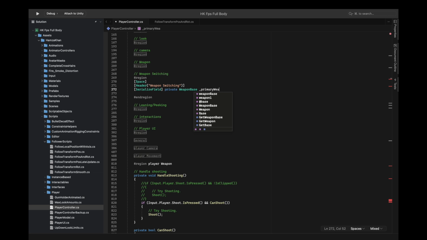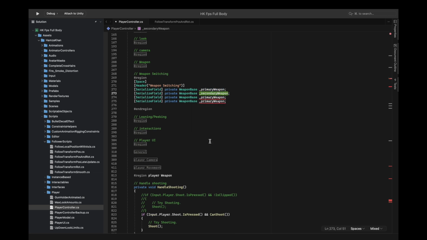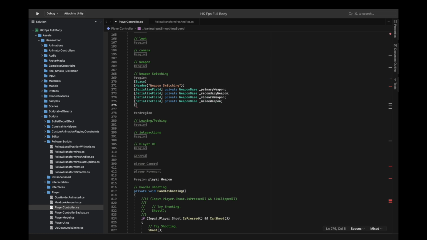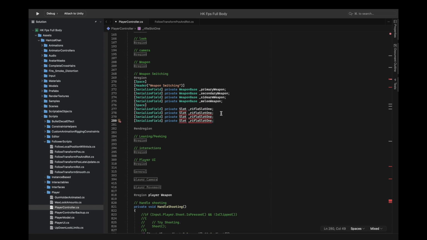So a header for weapon switching, and we'll have a weapon base, primary weapon, and 4 altogether: secondary, the sidearm, and the melee weapon. So 4 weapons each controller will have at one time. Then a space, and we'll take in some slots. So the rifle slot, that's the first slot, and we need 4. The second slot is number 2. But this one is actually a pistol slot, and this is the melee slot.